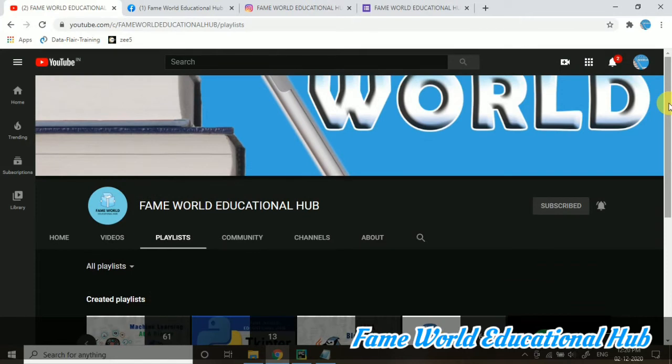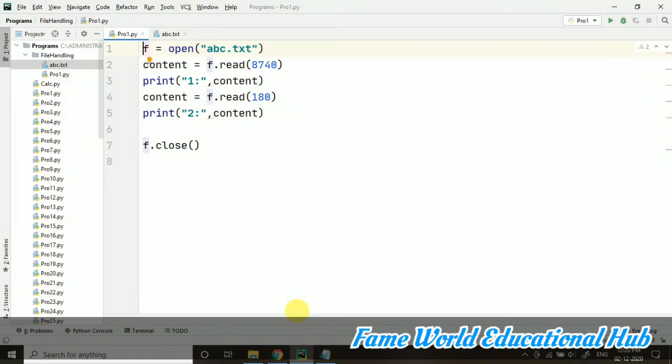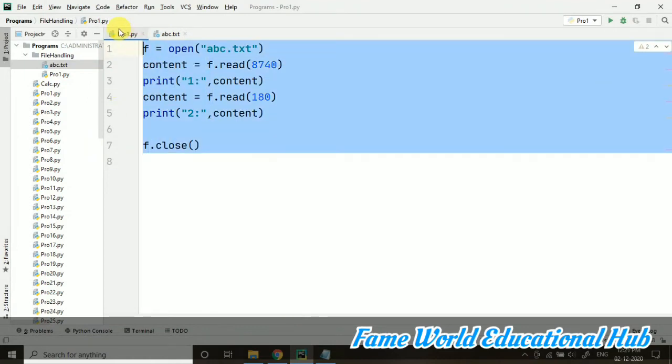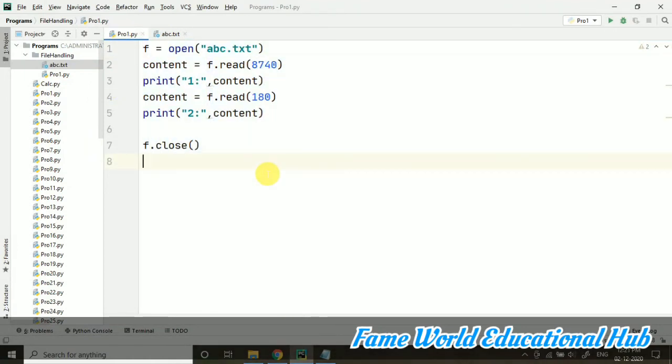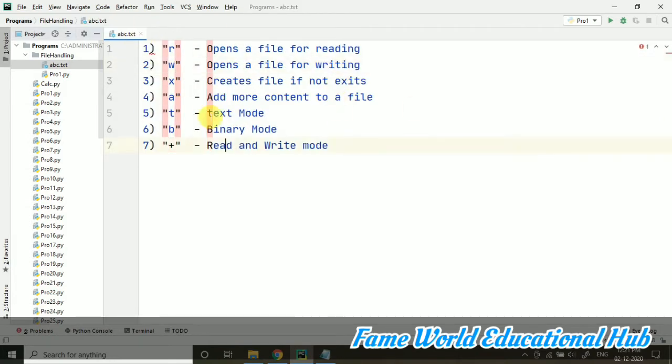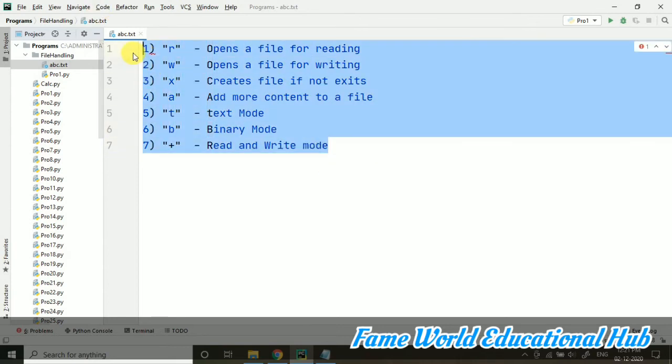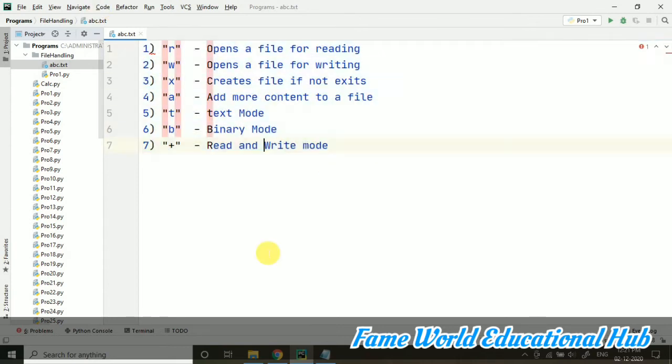Myself, Aishwarya Saxena, and in this Python file handling series, in the previous program we have seen this much. I hope you have watched that first lecture on file handling, and this is the second one. So we have seen how we can open or use an existing text file and work on it. This is the file which we are using right now. You can see the content which is here. So this text file is here and this is the content of this file.